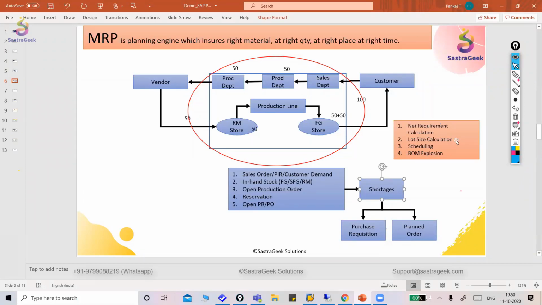So basically, material requirement planning is nothing but a planning engine which ensures the right material at the right quantity at the right place at the right time, right? And for that, we need to have configuration setup in SAP. This MRP engine is not only in SAP. There could be different kinds of MRP engines. Some companies not working on SAP still have an MRP engine. They are doing something in Excel. Some use Oracle, which has its own MRP, but the same kind of calculation is done as in SAP. This is how SAP material requirement planning works.